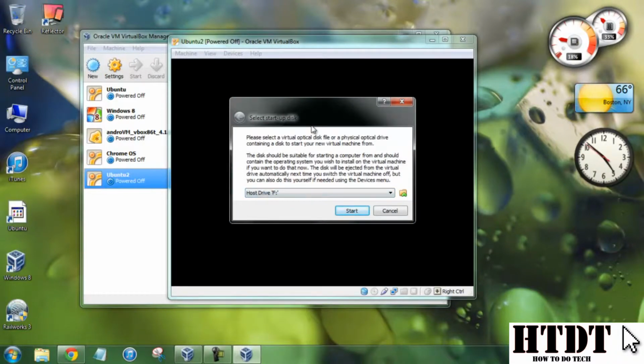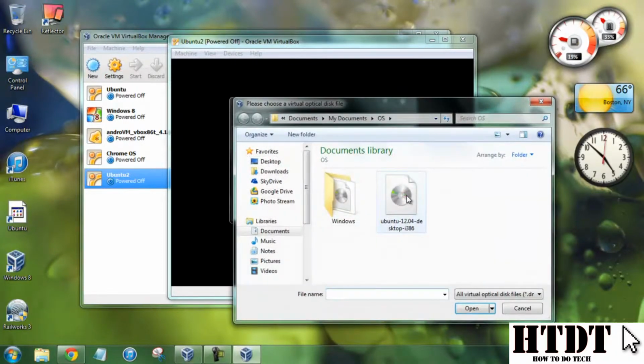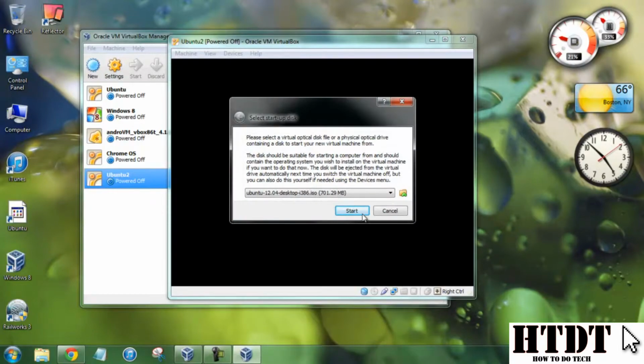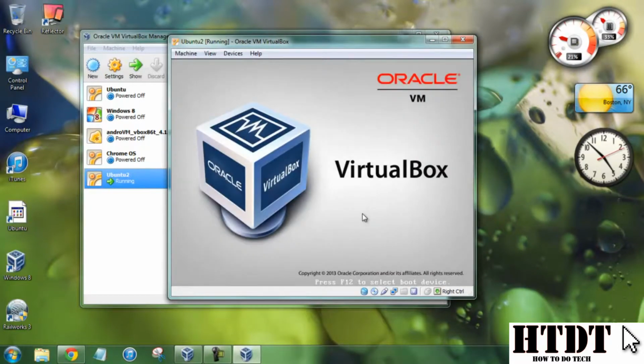Now we need to select a startup disk. Chances are you didn't burn Ubuntu to a CD, which is kind of pointless because if we hit this folder on the right, I can go and find where I've downloaded Ubuntu, in this case to this folder, click it, it's going to show up looking kind of like a disk, and hit open. Now I can hit start, and it's going to start the virtual machine for me.